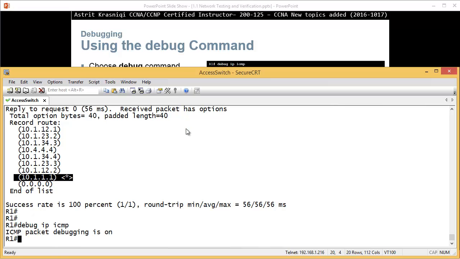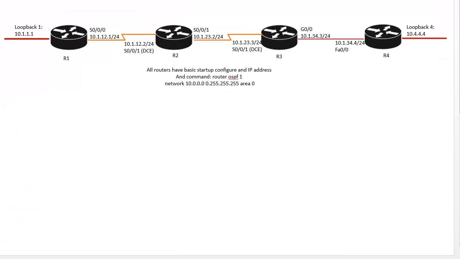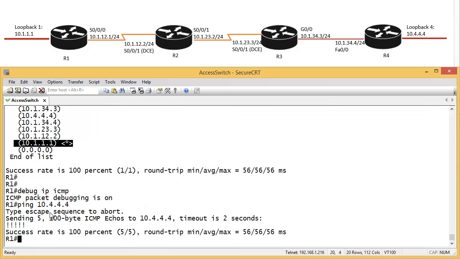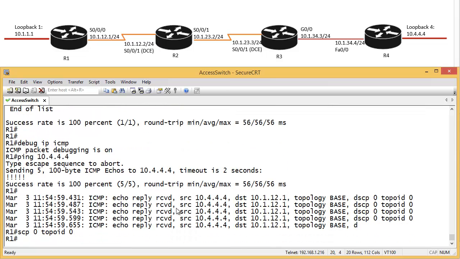ICMP packets debugging is on. So then if I say ping 10.4.4.4, which was the loopback of router 4, press enter. Now it's going to show me all the debug output for that ICMP packet.